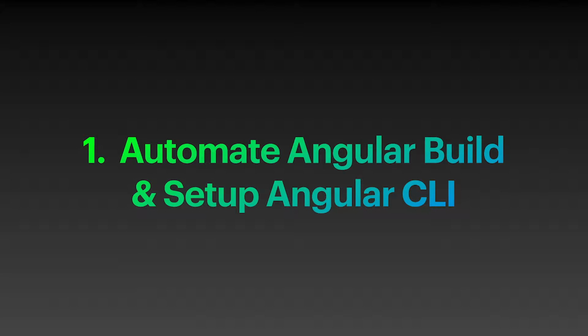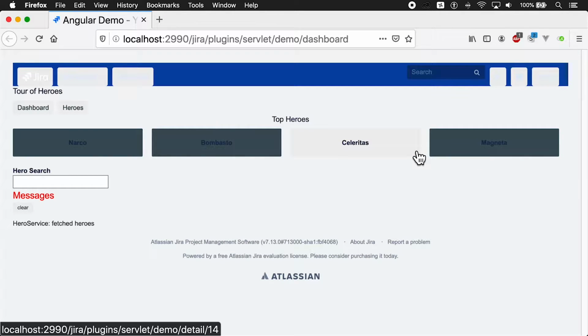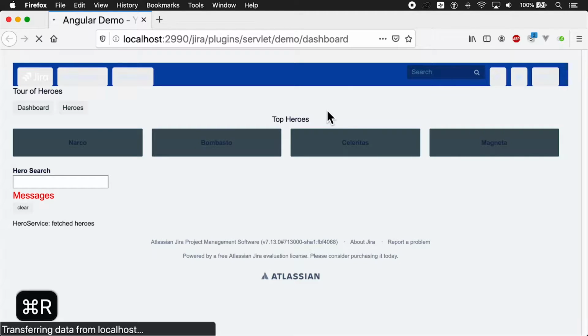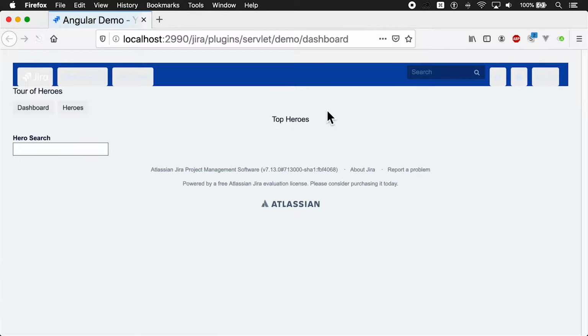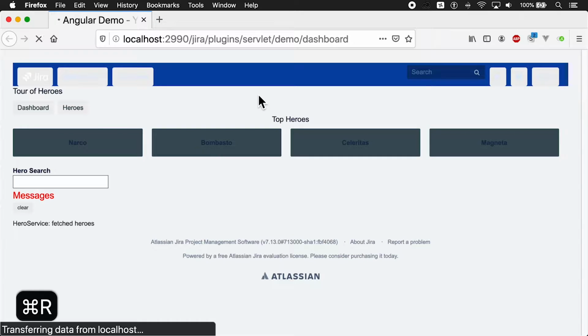Let's get started. Now that we have our Angular demo working within JIRA, we can improve our development process. First, to speed up reloading of the page, we can enable resource batching by hitting the B key within JIRA. However, we cannot yet automatically update our client code within JIRA.